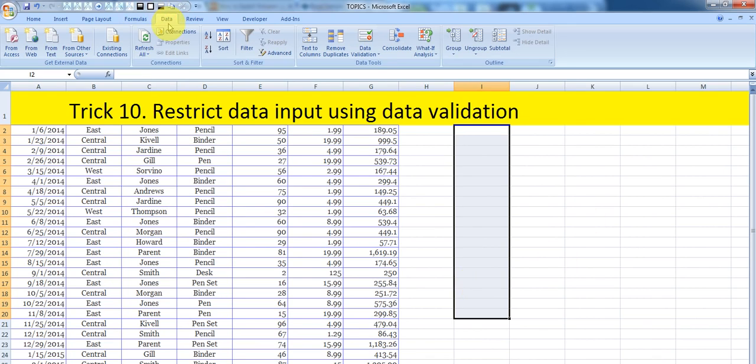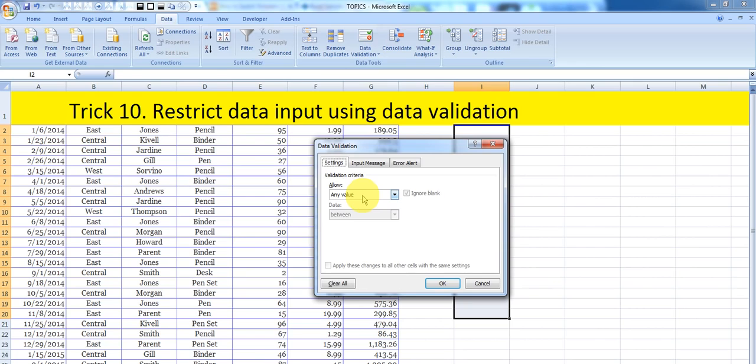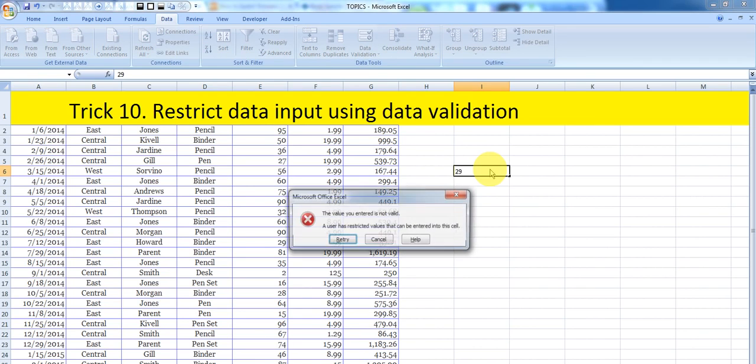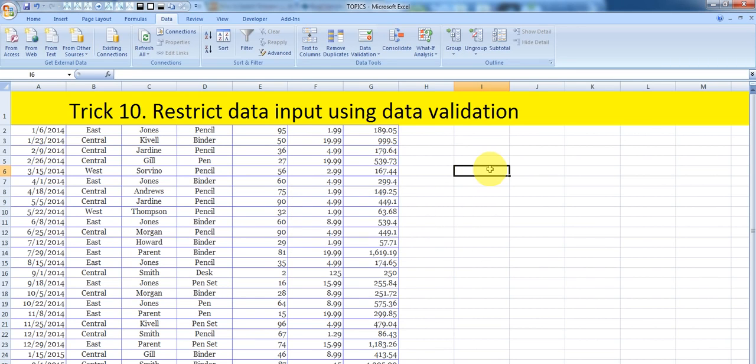Go again to Data and here select Data Validation. Now in the settings, under Allow use whole numbers, and in Data select between. Now specify the minimum number. I want 30 as the minimum number that can be entered in the selected range, and the maximum is 90, and now okay. Now whenever you enter anything below 30 it will not be entered. It gives you a message that the value is not valid. So let's type 30. It's okay.